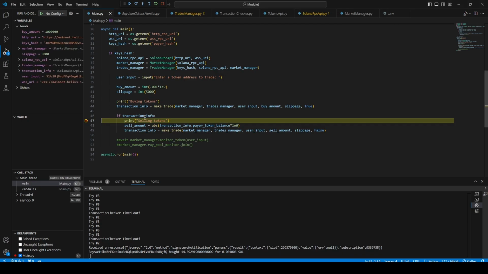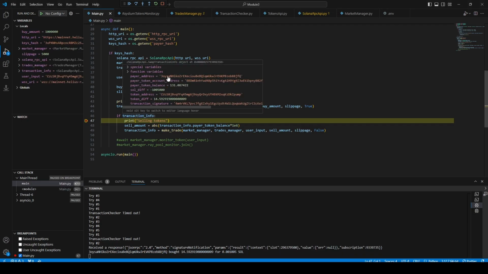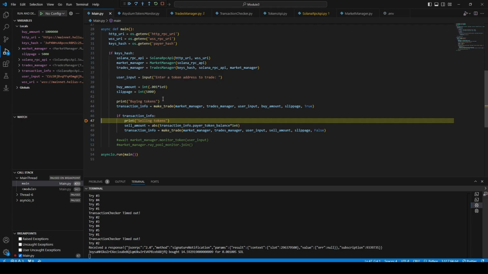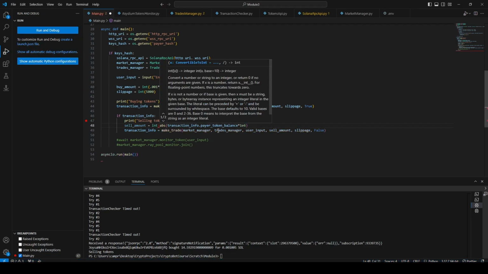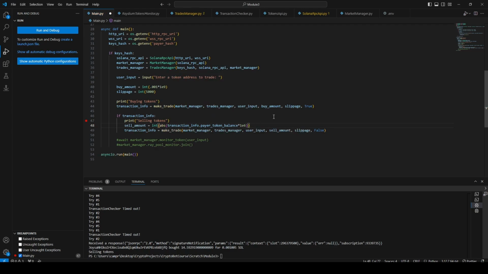Okay, so we got something. Let's see what we got. Yeah, we got our stuff filled out. I'm assuming that's correct. Let's see what the sell amount is going to be. So we're gonna sell all of our token amount. This is the amount of tokens that we have. And I already see an issue here. It's not going to sell. I need to cast this to an integer. So this has to be an integer. It can't be a floating point number. So just understand that. So let's do this again.